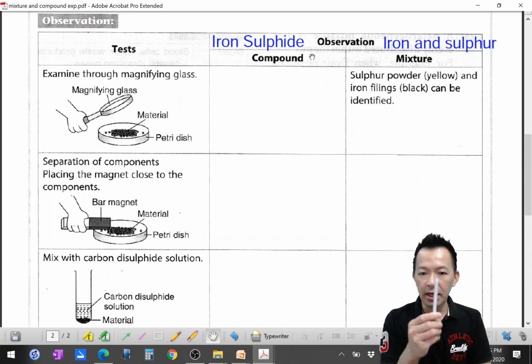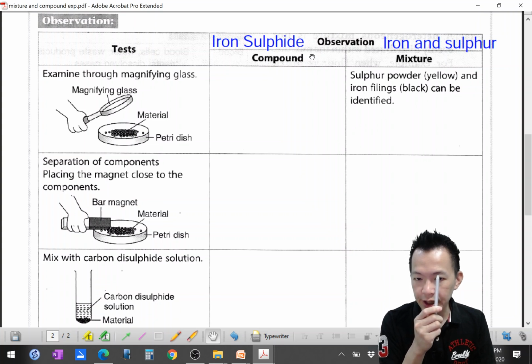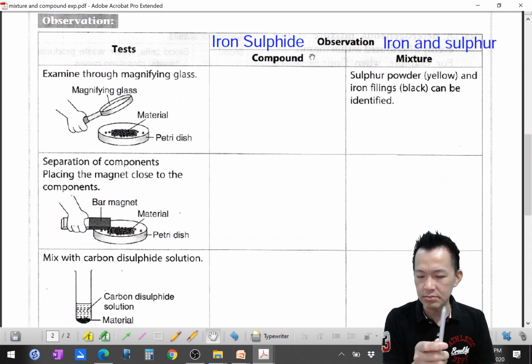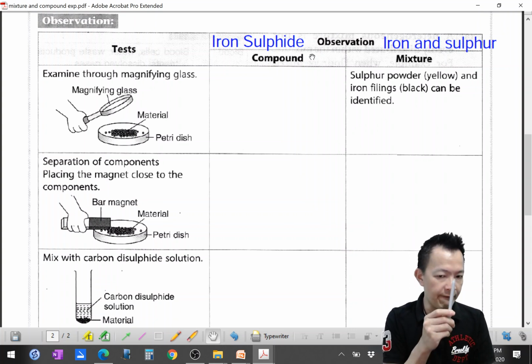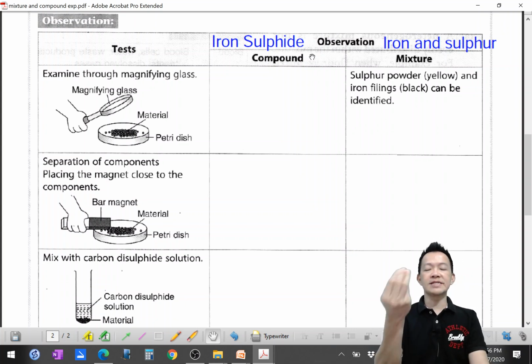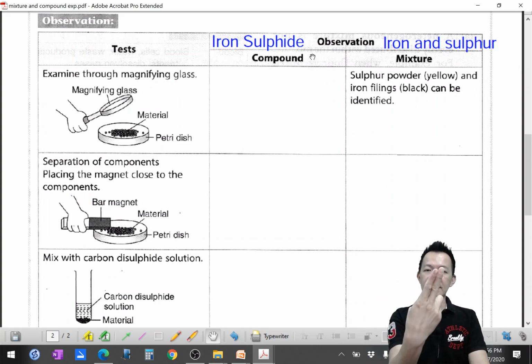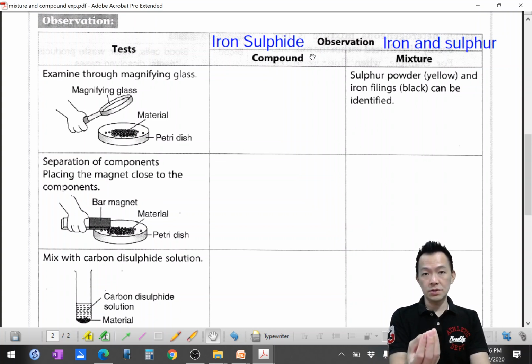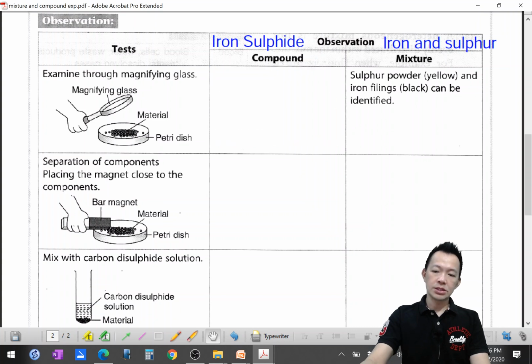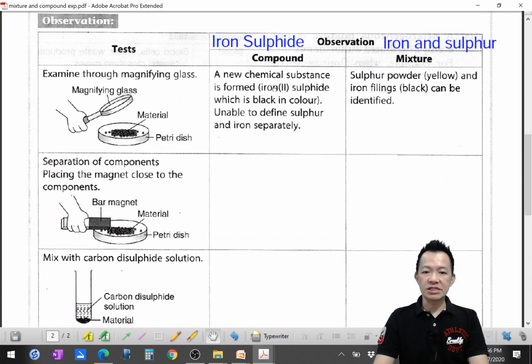So now using my magnifying glass, I make the observation on the iron sulfide. Can I see the iron? Cannot. Can I see the sulfur? Cannot. Oh, what I can see is just a black colored substance, a new substance. 我只能看到一种新的东西罢了。铁不再是铁，硫磺不再是硫磺。They become a new substance called iron sulfide. 它变成了一种完全新的东西，就叫 iron sulfide. So, a new chemical substance formed.